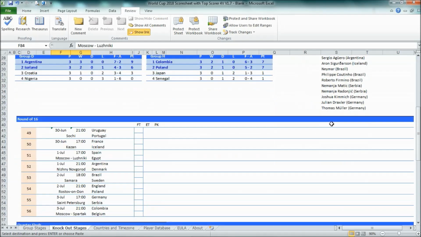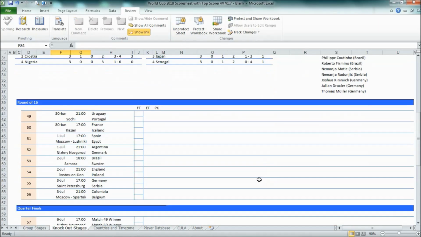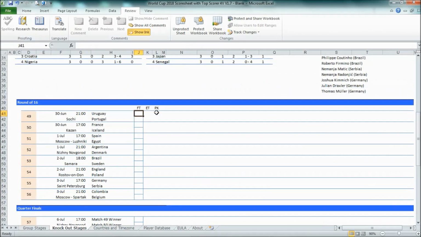After this, you can go to the knockout stage. You can go here to continue typing the score. Here, there are additional boxes: a normal time box, an extra time box, and a penalty kick box. You can continue, for example 0-0, and then extra time 0-1.